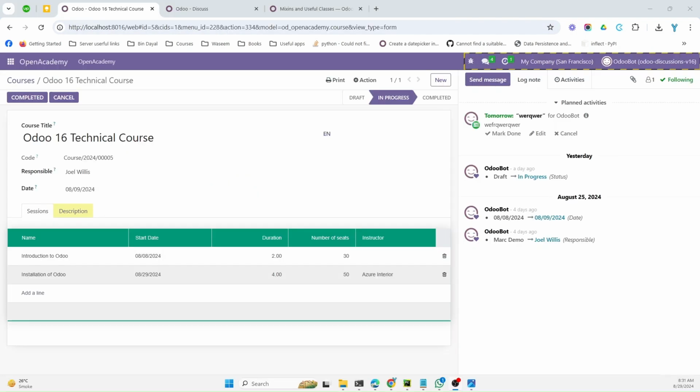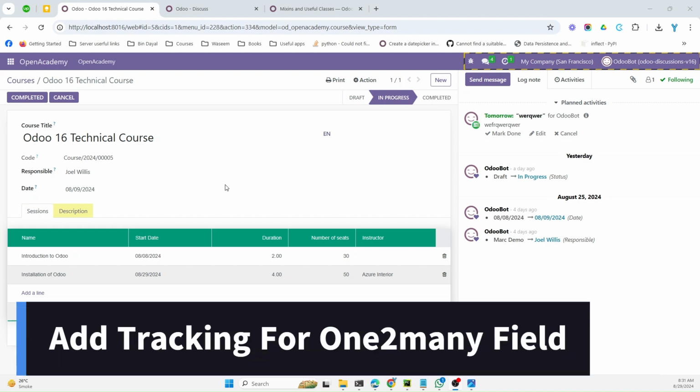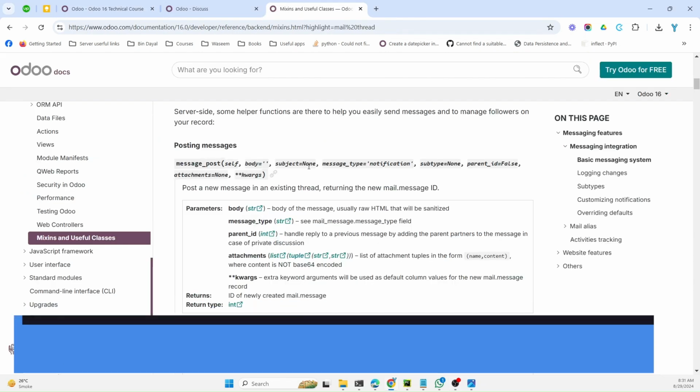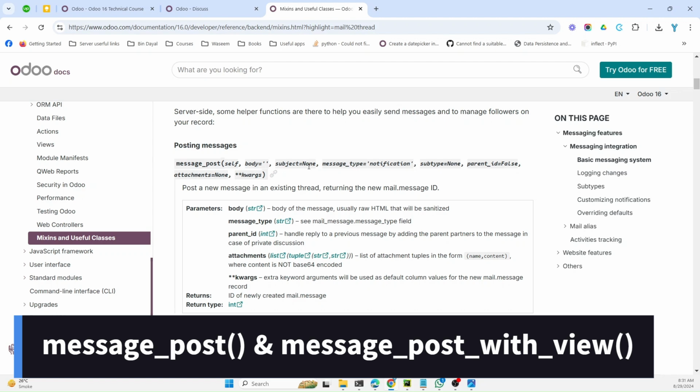So in this video, we are going to talk about some of the functions that are provided by mail.thread model. In the previous video, we added the messages, tracking and activity features for our custom model, which help us to track the value changes in the model, and also help us to send messages to the user and schedule activities. In this video, we are going to talk about how to add tracking for one-to-many field. And we are going to discuss two methods, which are message post and message post with view.